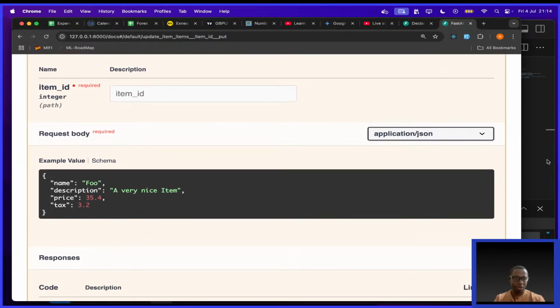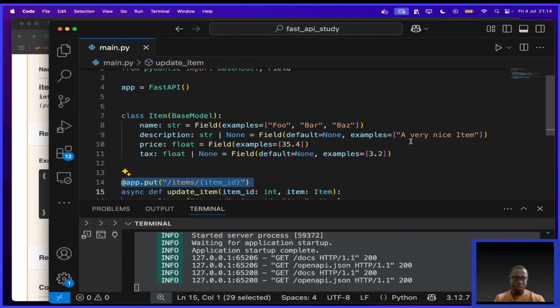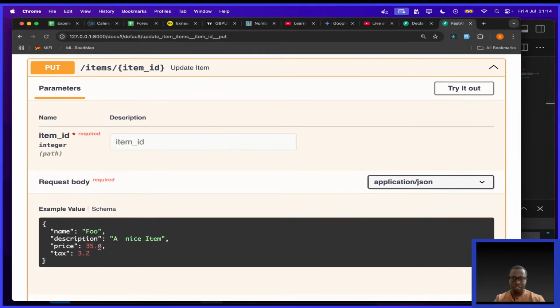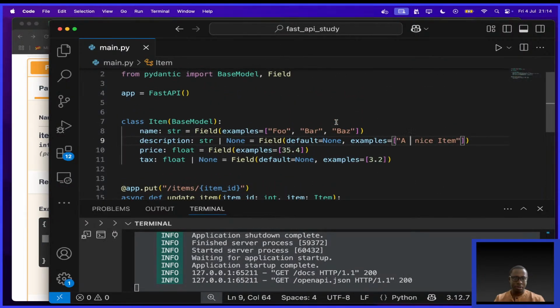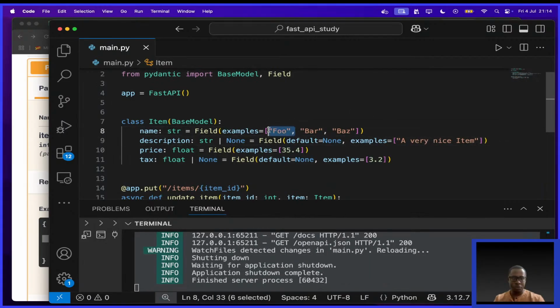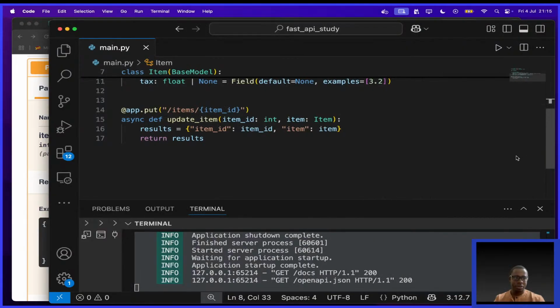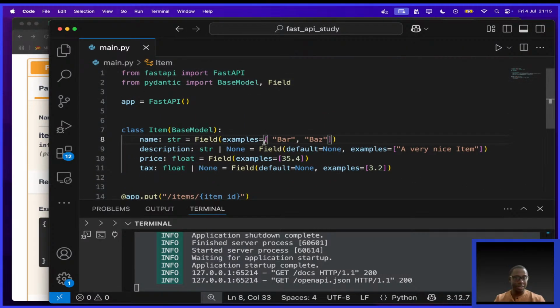Maybe I'm wrong. Okay, let me try to do this. Let me try to say nice item, not very, and I see if it changes. If it doesn't, I see this, they're saying nice item, which means it's the right code. Okay, so I put a very, okay. If I remove full and I leave bar, I want to see what is going to happen. You see, we have only bar as one value. So I wonder why this is a list.